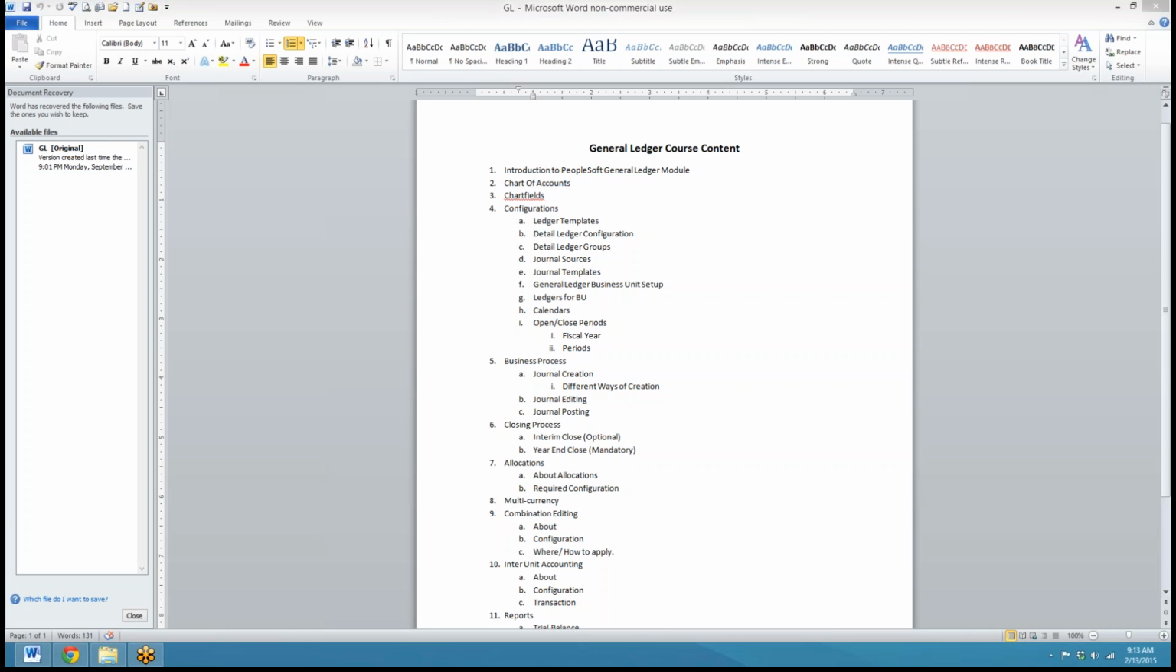So this is what we discussed with the other student yesterday, and tomorrow we will continue with the rest of the configuration, and we will complete this entire course, which will help us to understand the GL module.